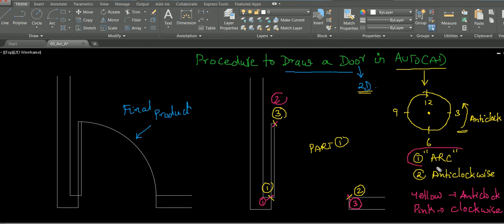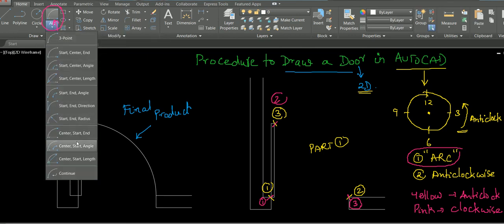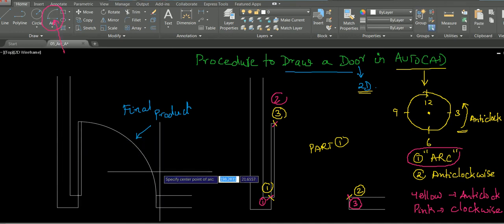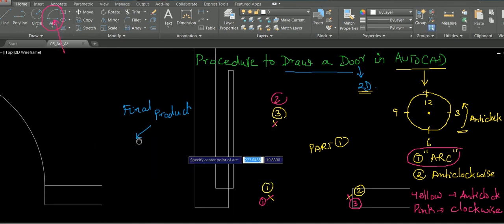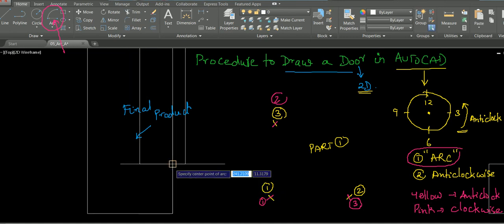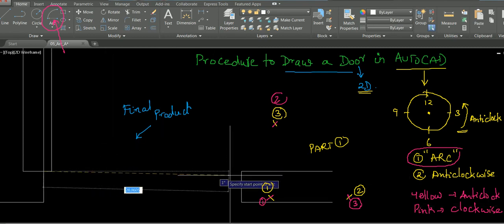Go to your arc command. Arc is here. Excellent. Click this, and you will see the small arrow there. Click that. Go to the center, start, end option. Click that. Beautiful. I will just zoom. Click this point, which is called the hinge of the door. Click that point. From there, click this point.